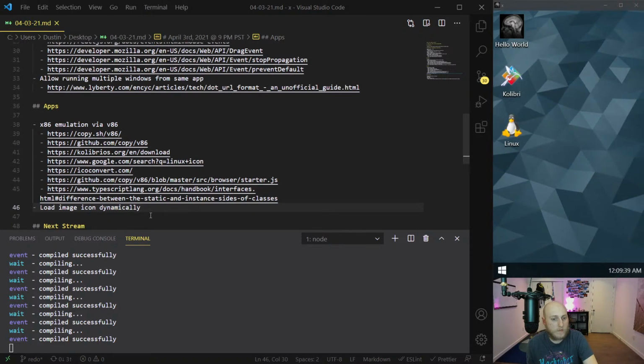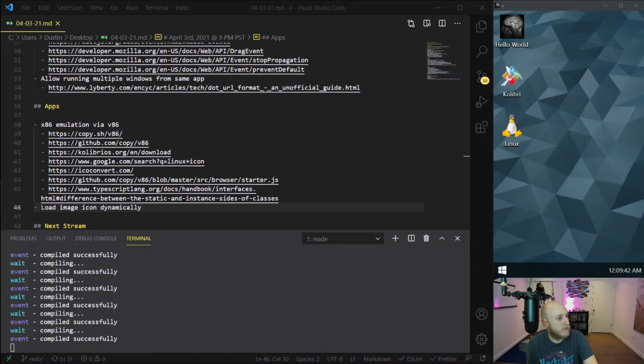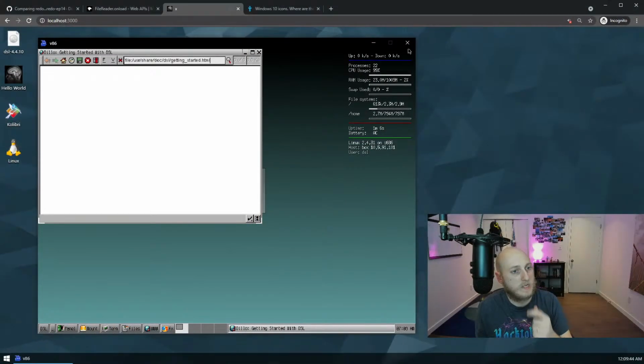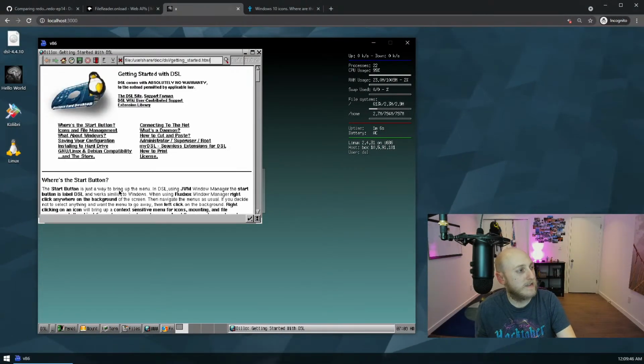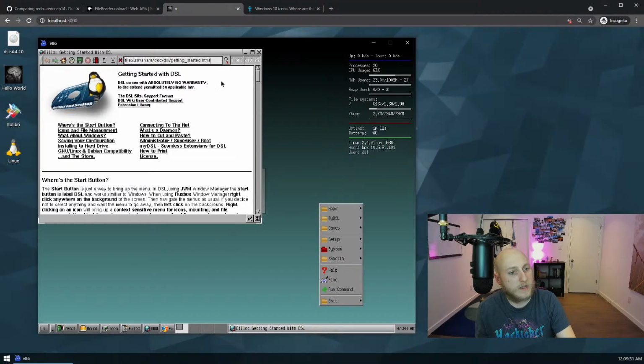Yeah, that'll be last, but that's part of the OS. Okay, so here we go. So DSL is booting now. You see here, it's just crazy when you think of this. I've got a fake OS here, a real OS. I've got emulation going on.